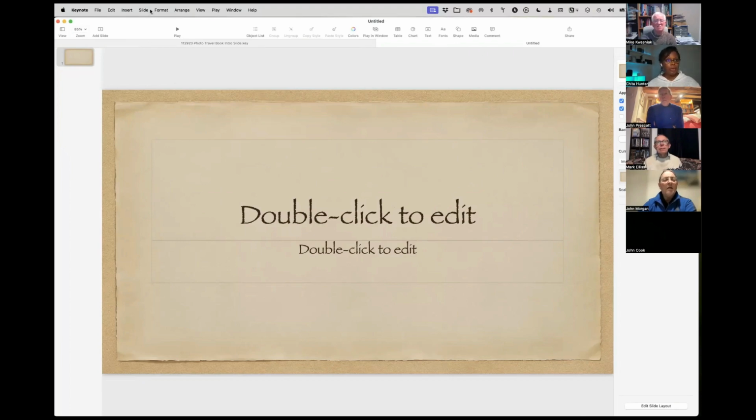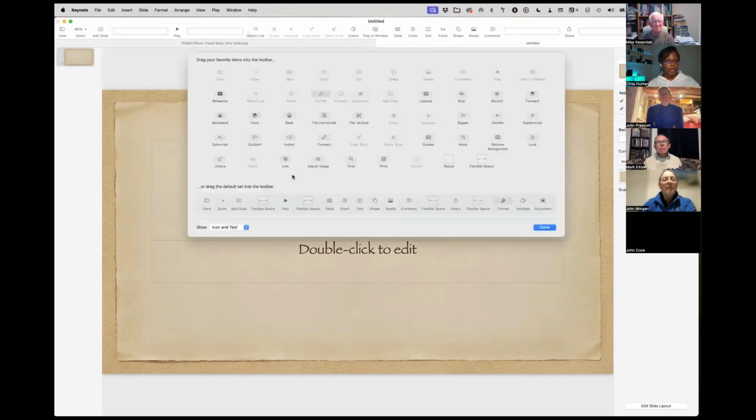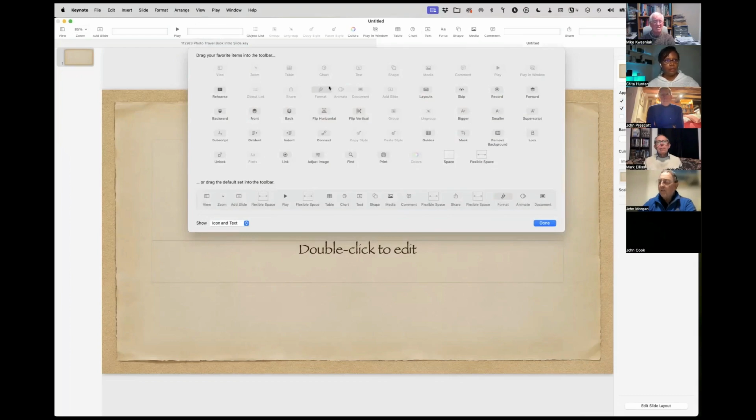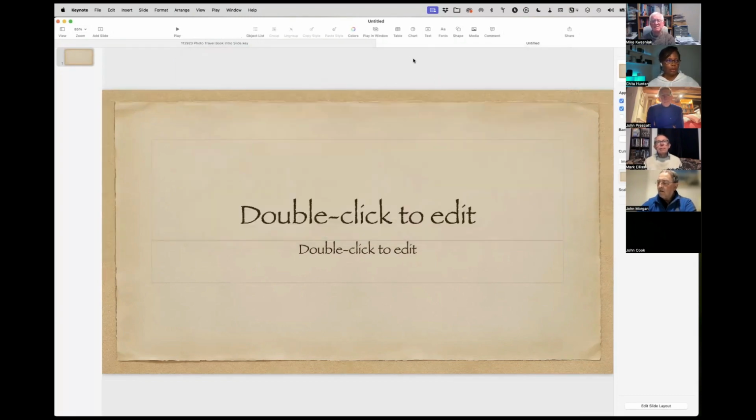Across the top, of course, you have your toolbar. And when you work with Keynote, you want to customize the toolbar so that you have the tools that you're going to use. You see them wiggle, you can drag one up or into it or drag one down. Easy peasy on how to customize your toolbar.